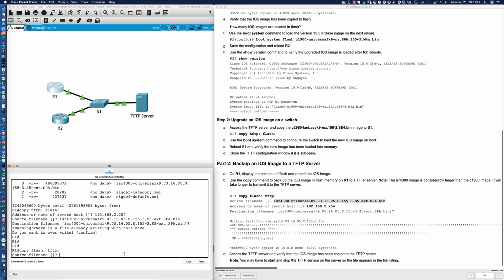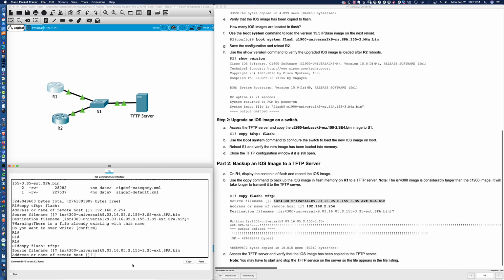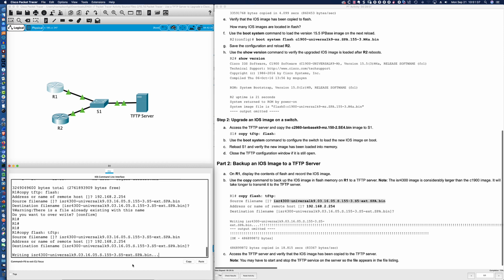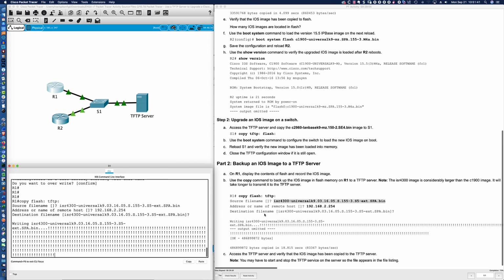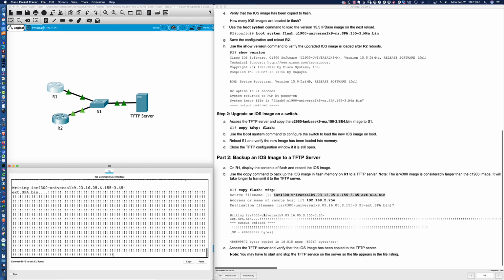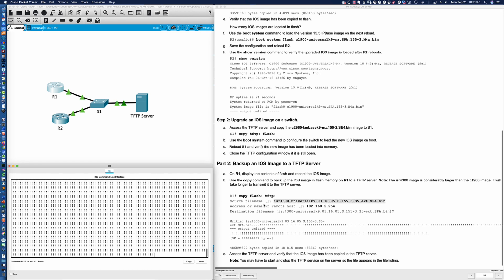So copy flash to TFTP. And then the source file name, again, we still have that in our buffer, right? And always a good idea to keep a backup copy of your IOS files, 192.168.2.254. And it's going to take a second to connect, and we should be good to go. And let's go ahead here. And again, these images are much larger, as you can see.